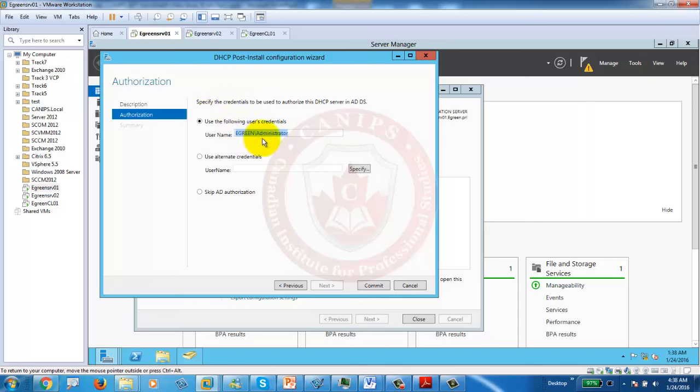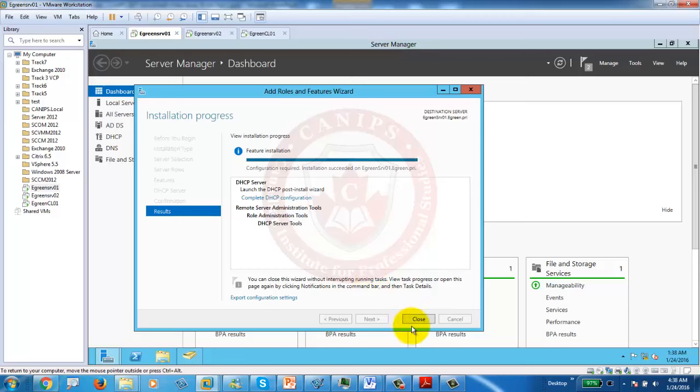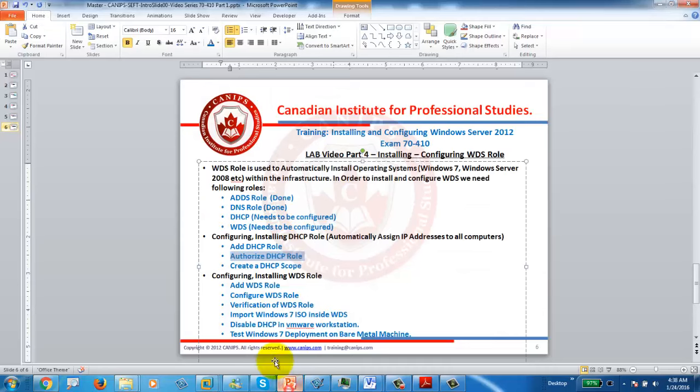But if you see this at this point, just say commit. Now commit is now authorizing. Now DHCP is authorized. So it's saying authorizing DHCP, done. So once this is done, close and close. So meaning we added the role, we authorized the server, now we need to create a scope.